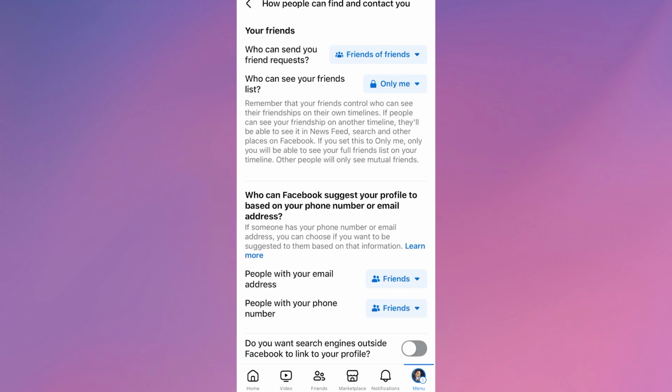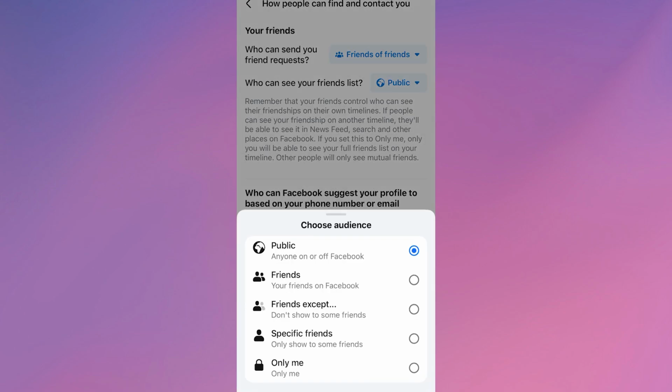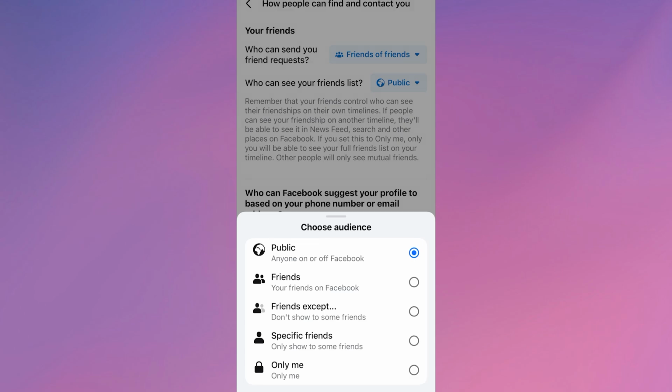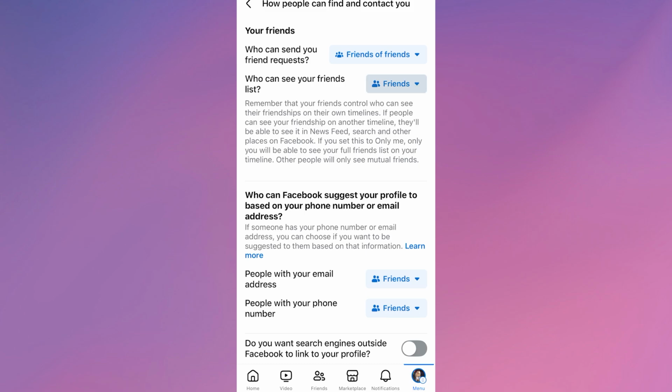Now the second option down, you'll see who can see your friends list. This is where we decide the visibility of who can see our friends list. Now at the moment I have this option set to public. Now what this means is basically anyone on Facebook, even if they're not on my friends list, can see my friends list.